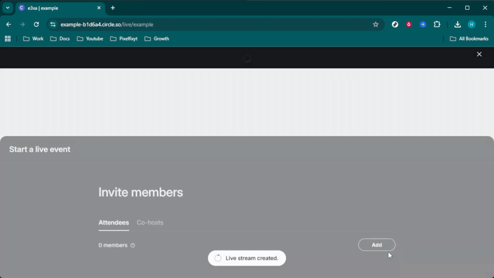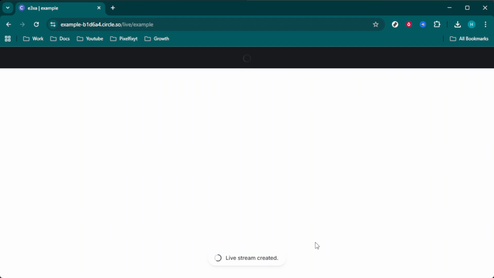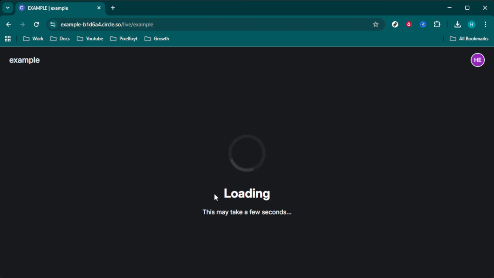Looking to monetize? Head to Payments, then click on Plans. Creating a plan allows you to set a name, price, and access level for paid memberships. This feature is optional, but invaluable if you want to offer exclusive content.